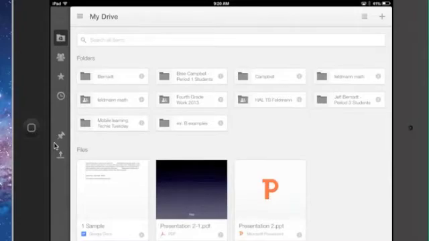So notice when you log into your Google Drive, it starts off with this icon, which is your Drive icon, and notice it tells you you're in My Drive. So these are files and folders that you have created, and they're all located right in here.